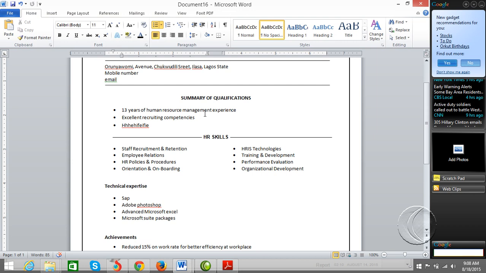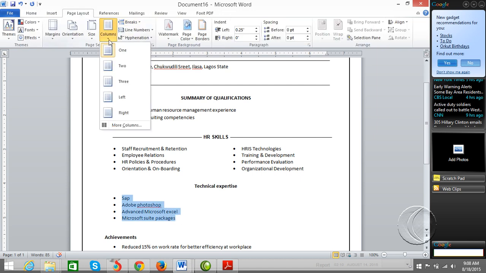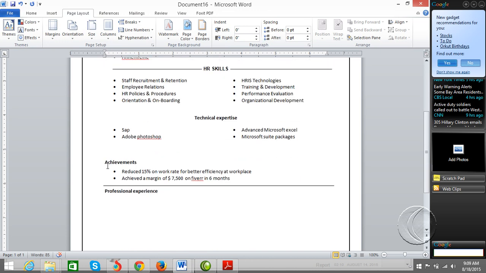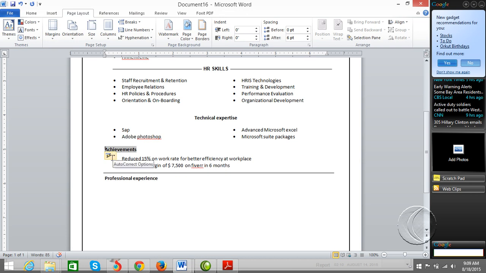So you can work on something like this, something different. But don't let too many lines be there. Just make it simple. And this one to highlight, page layout, columns, 2. So here is the third one. Just remove the backspace so you can see it, and be careful with your spacing as well.